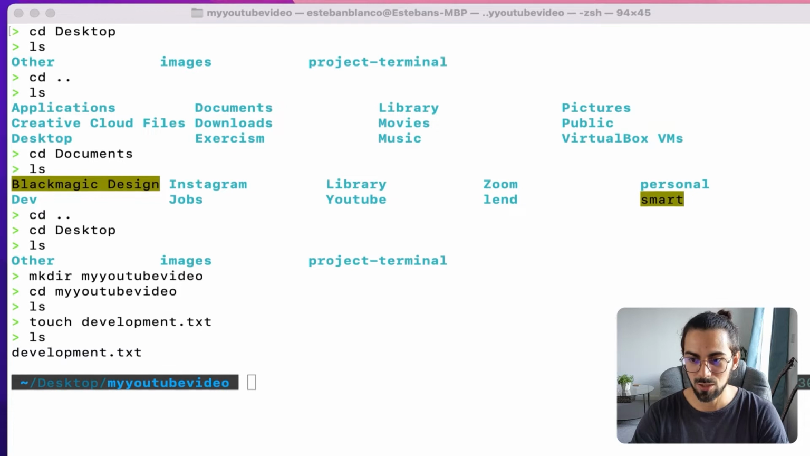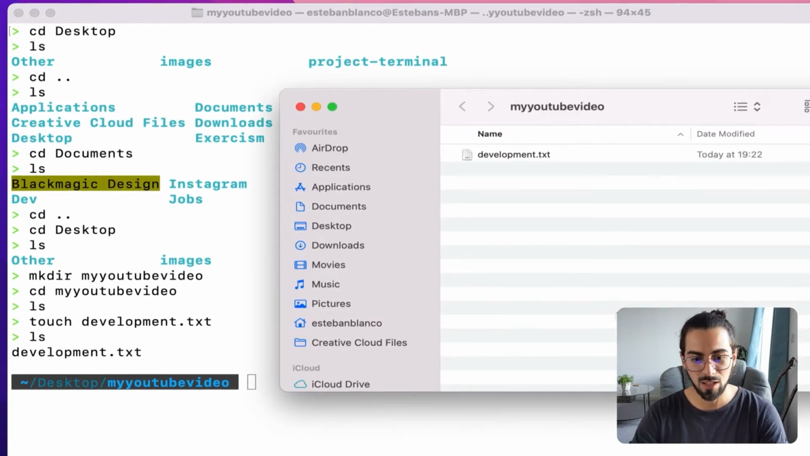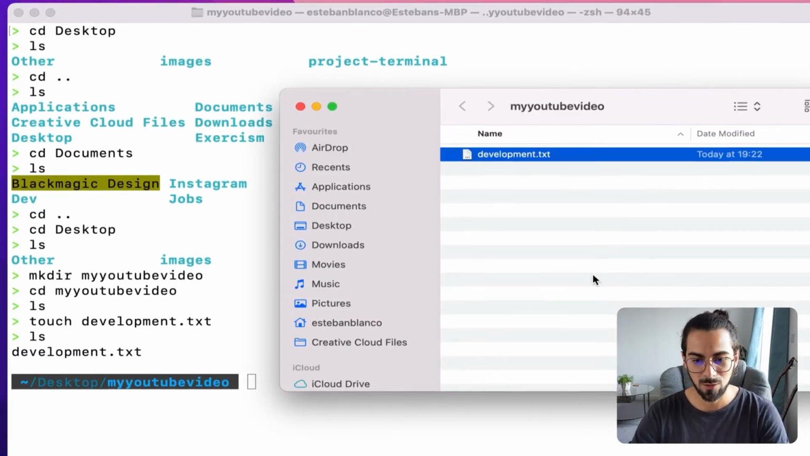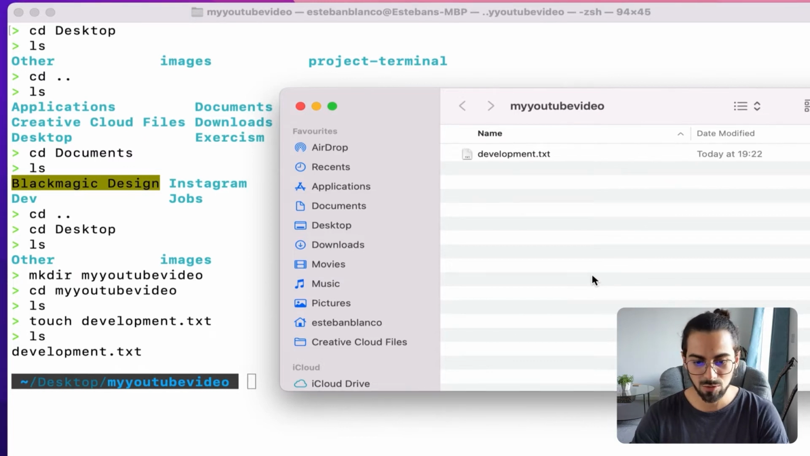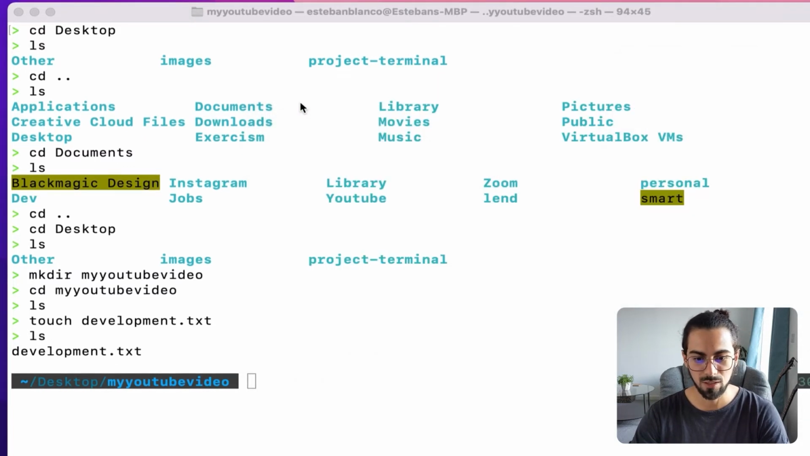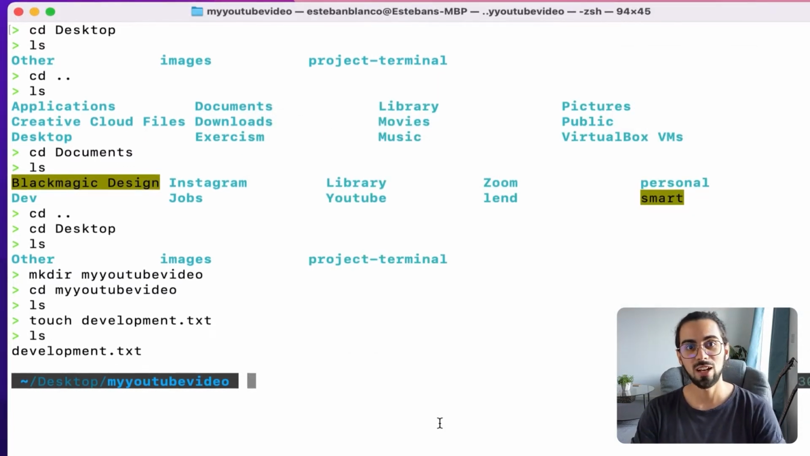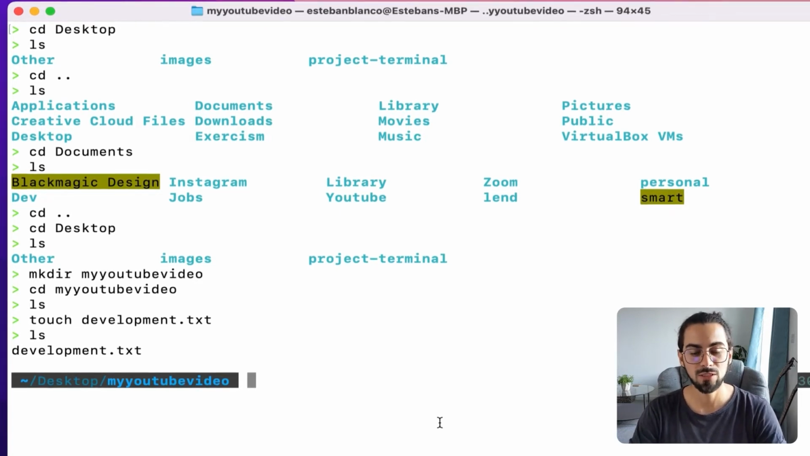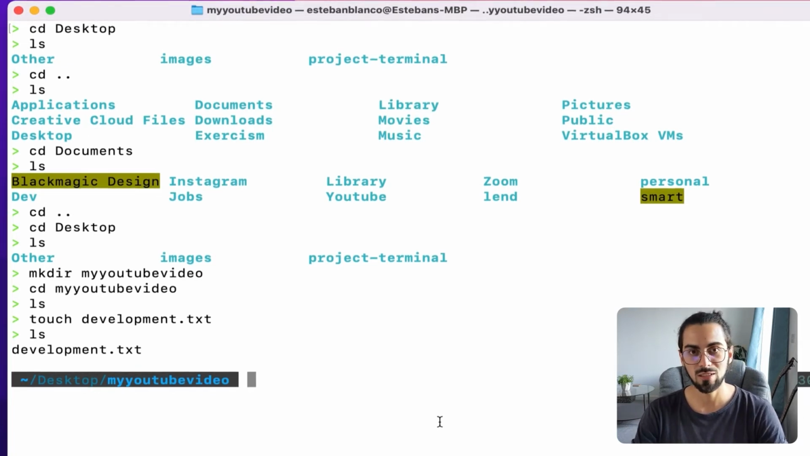So if we come inside of this folder by the GUI with Finder, we'll see that we have our file there. This is without touching anything graphic. Okay, great. So now the next command we want to use is rm. With this command, what we can do is remove files or directories. So let's actually start with it and remove a file.